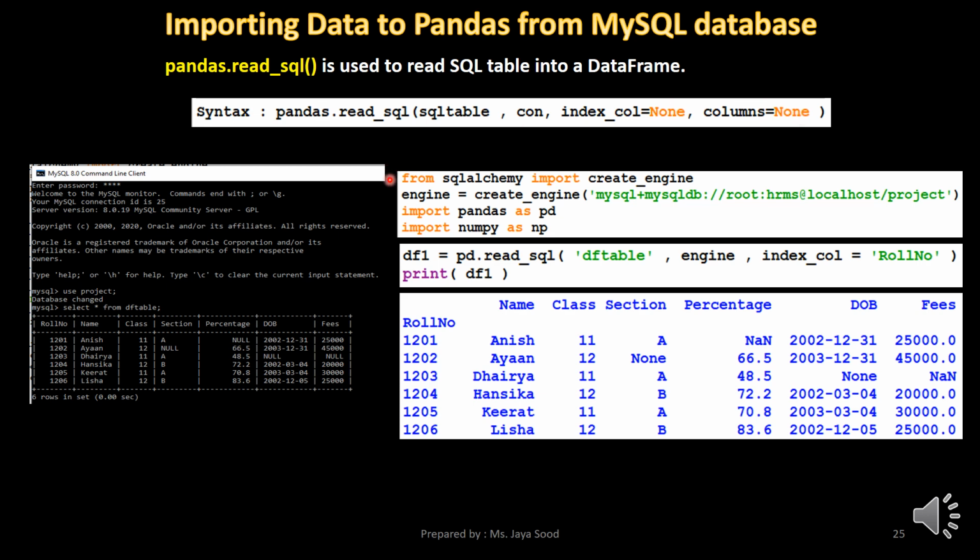The first task is to import create_engine from the SQLAlchemy library. The next task is to create the engine using the create_engine method and providing the connection string. Pandas.read_sql method is used to create the data frame. The first parameter is the name of the SQL table which is used to create the data frame, that is df_table. Engine is the connection object. Index column is set to roll number and will be used to set the index for the data frame as shown here in the output.